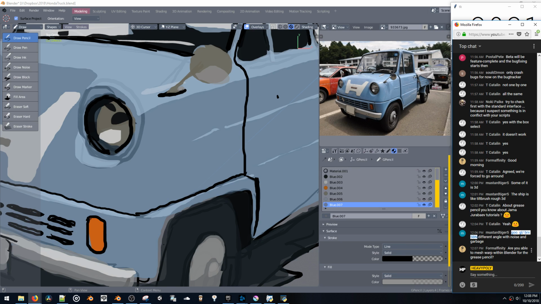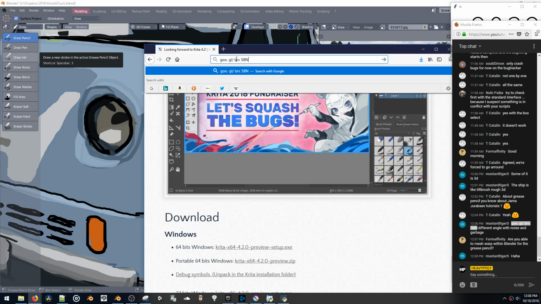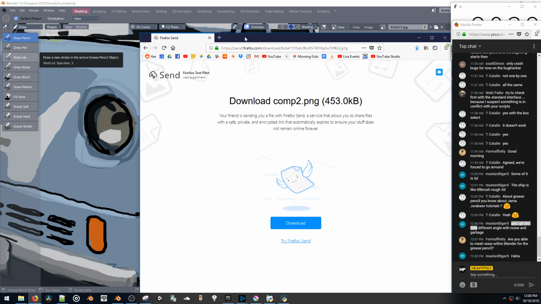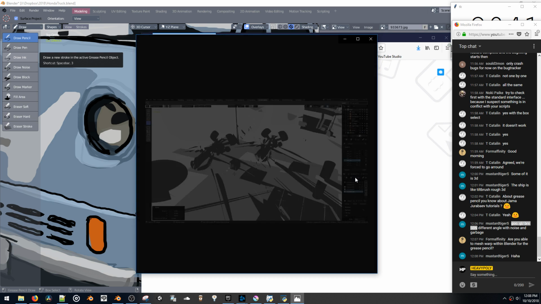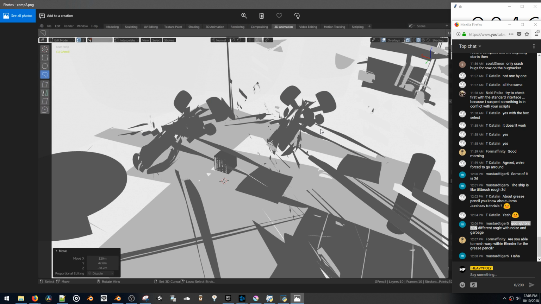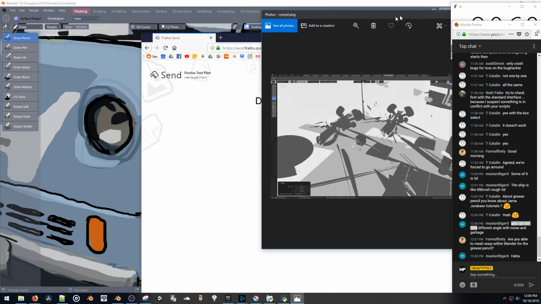Are you able to mesh warp within Blender for Grease Pencil? Yeah, you can edit these things totally. Let me see this other angle from Mustard Tiger first, and then we'll try the mesh warp. But yeah, there's all these sculpting tools. Oh, cool! Yeah, this is totally a 3D scene. It looks like some primitives in there too. Yeah, like mixing 3D and 2D to get as much impact as possible. Pretty interesting.